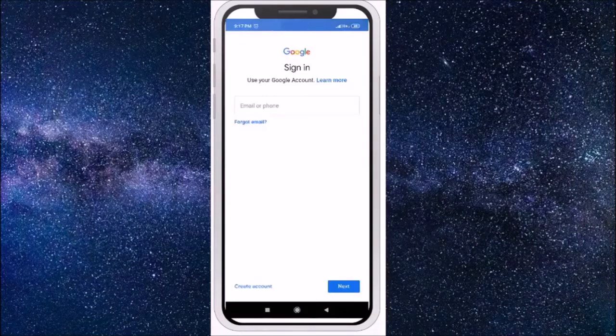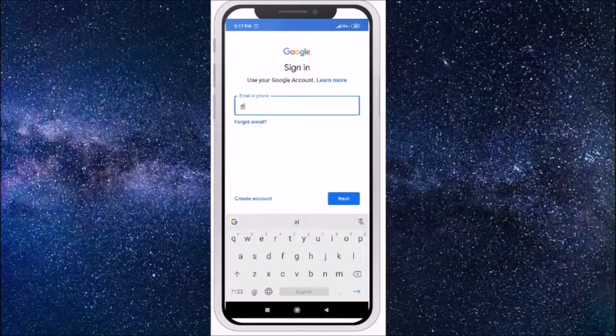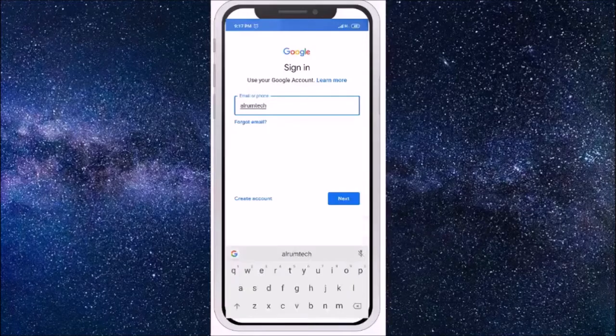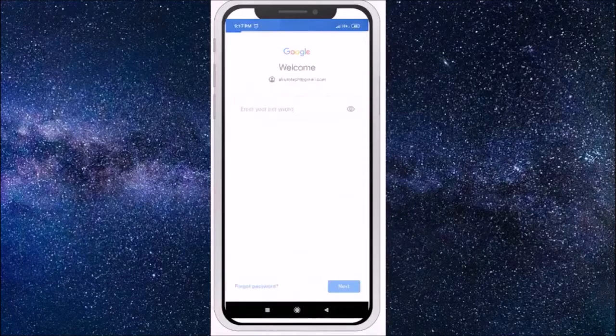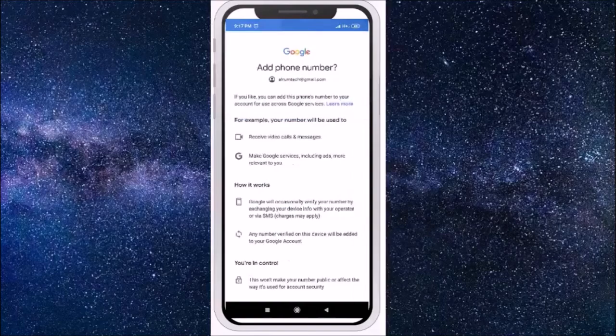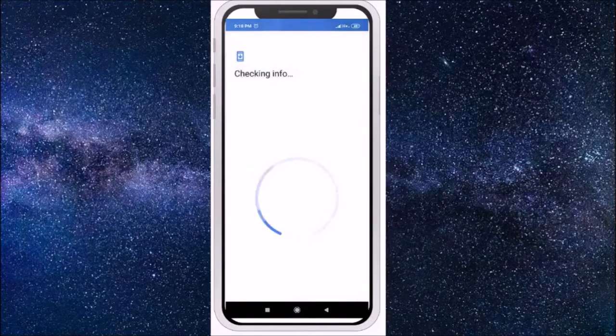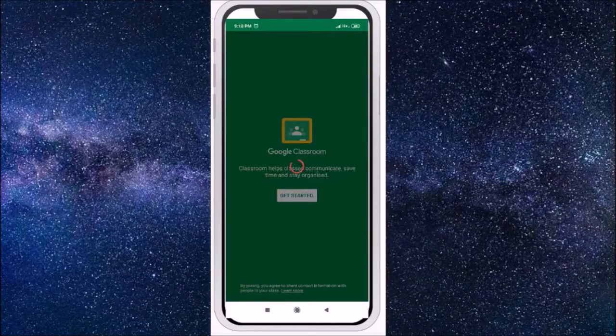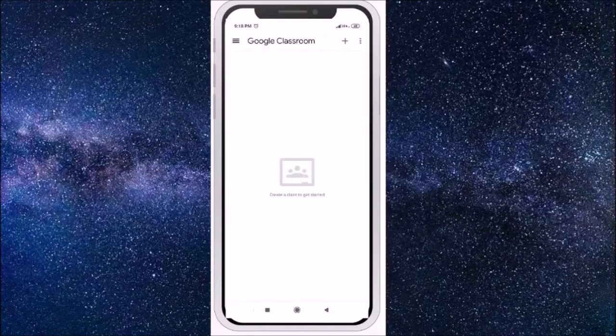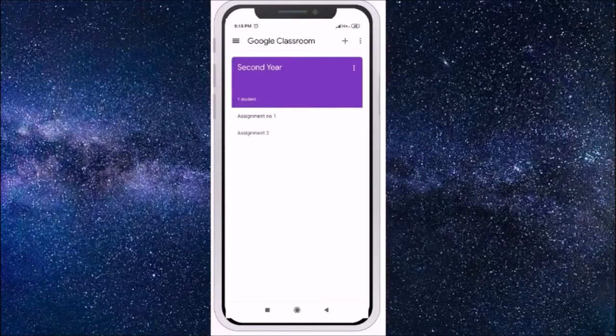So now log in with your email ID. So this is the teacher's account. First of all we have to create the teacher's account. So this is the teacher's account. Log in with email ID and then password. So it will ask for some permissions. So click on agree. It will take some time, then redirect it to the Google Classroom.